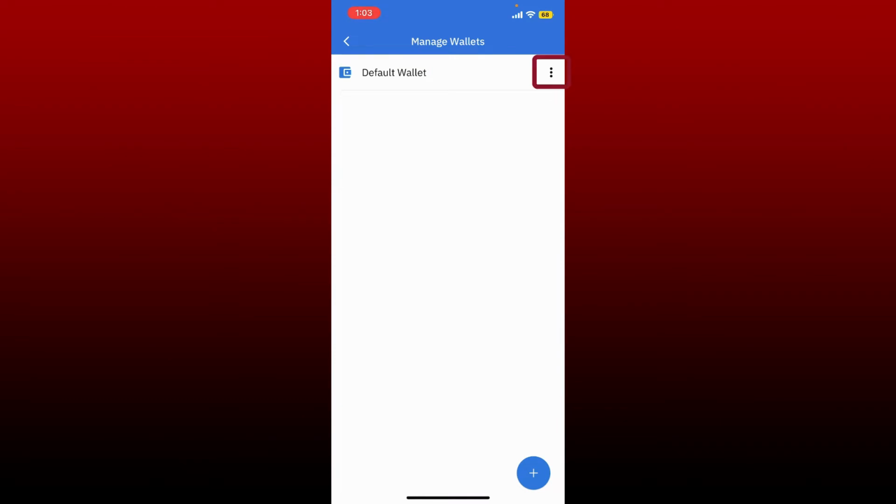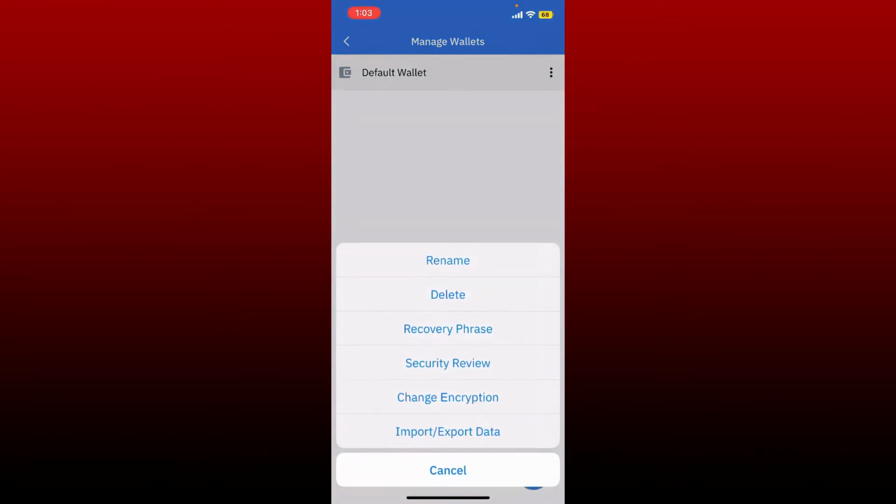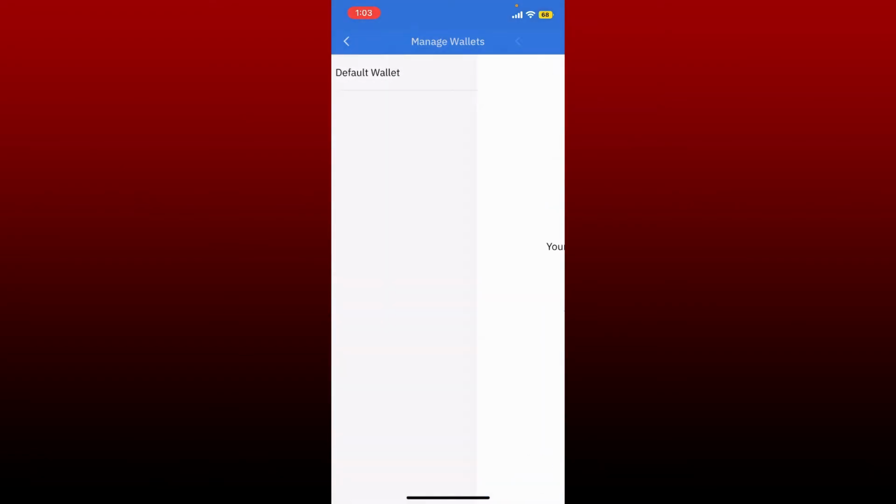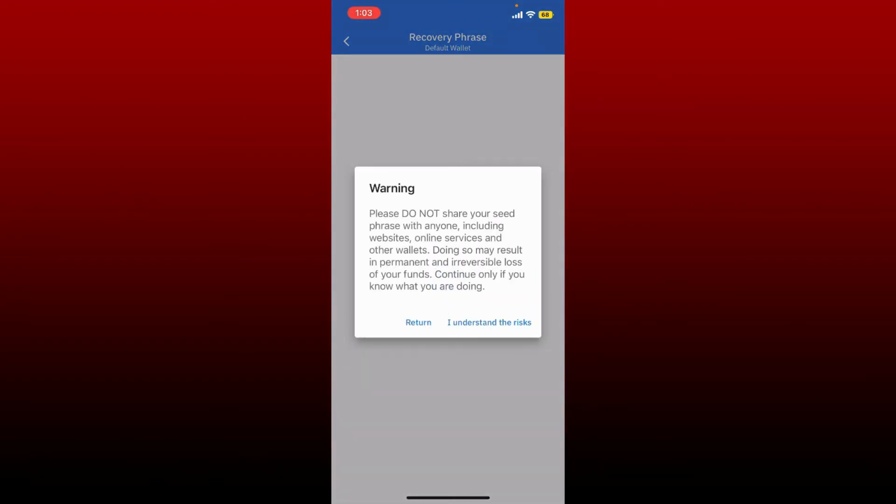Click the three dots right next to your default wallet you'd like to delete from your Coinomi wallet, and from the options displayed on the screen, go to Recovery Phrase and first back up your recovery phrases if you've not done that yet. Since you won't be able to get back to your account once you delete your wallet, the only way you can get back to your wallet is simply typing in the recovery phrases. So first make sure to go ahead and back up your phrases if you've not done that yet.